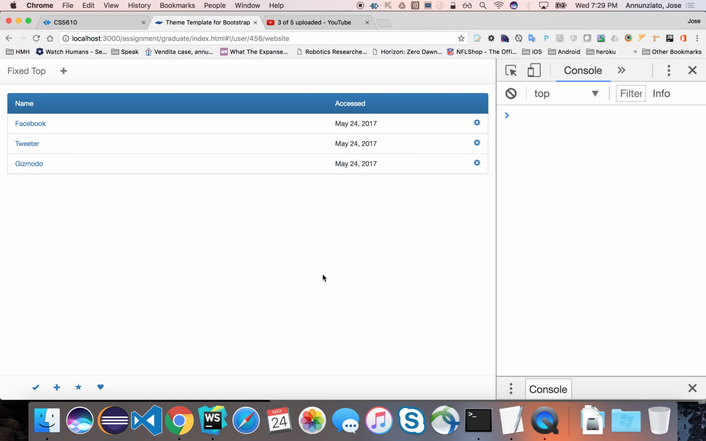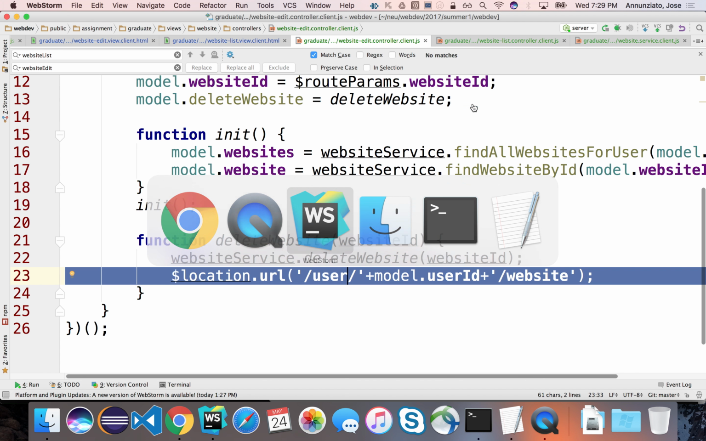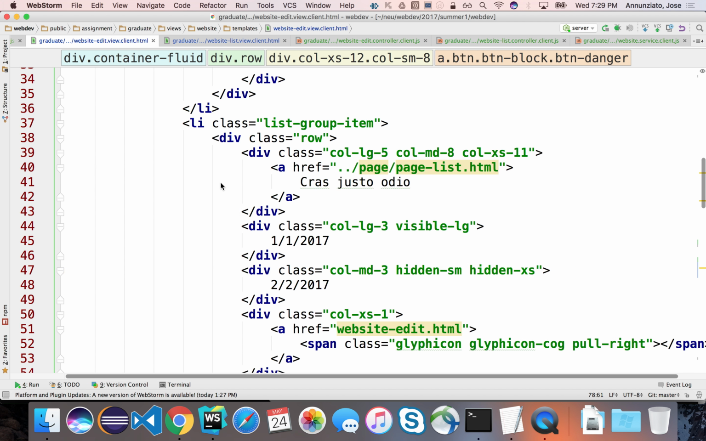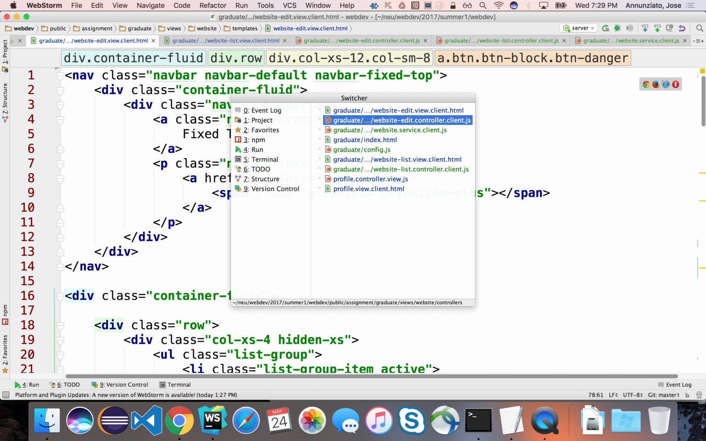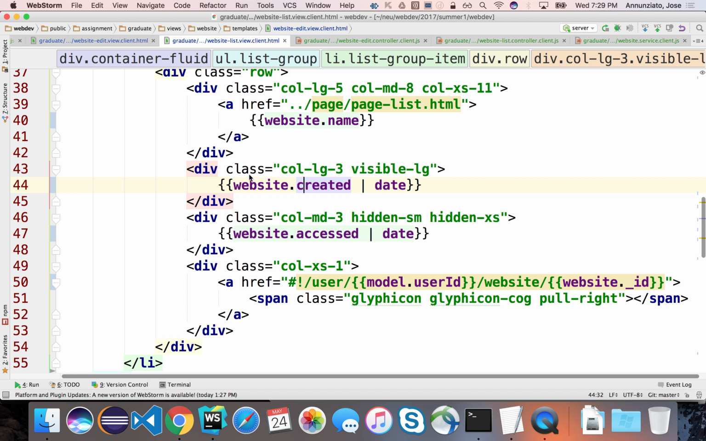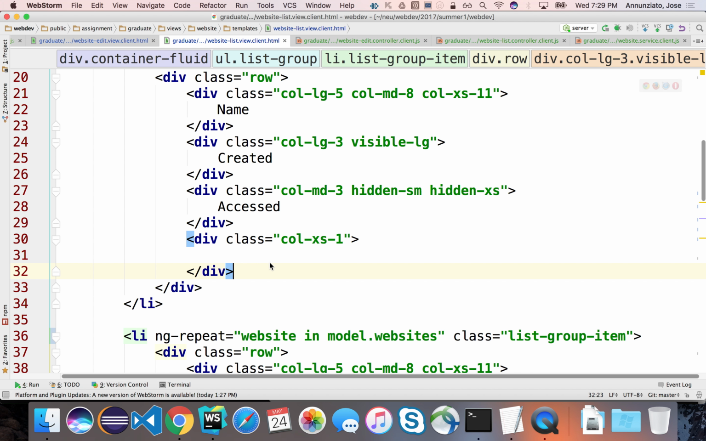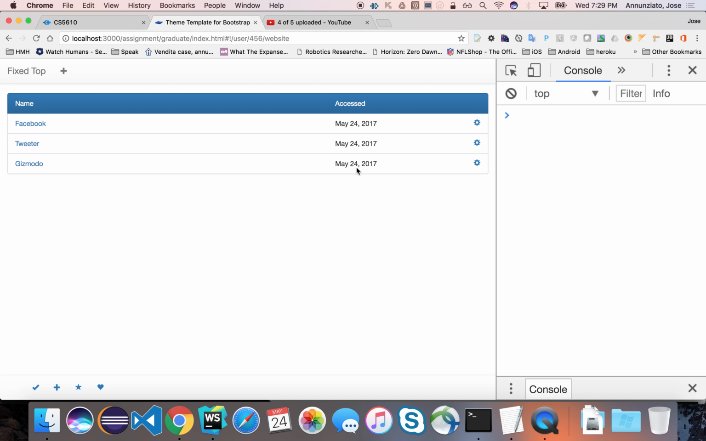All right. So now let's work on being able to add a new website. So for instance, let's add maybe a plus sign up here. Let's go back to the templates that we're using for rendering all the websites. I believe it's the list view. There it is. And way at the top here, we have this empty space, which represents this very last column on the right-hand side.